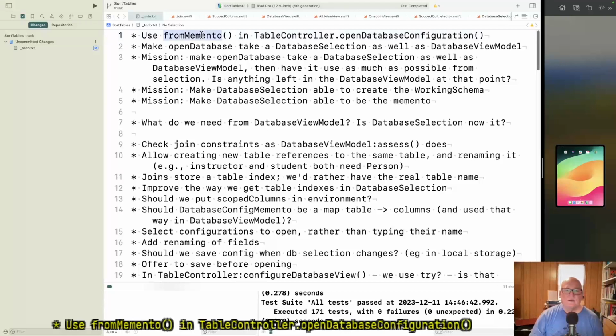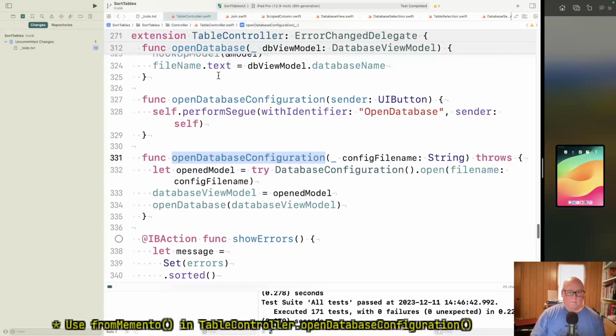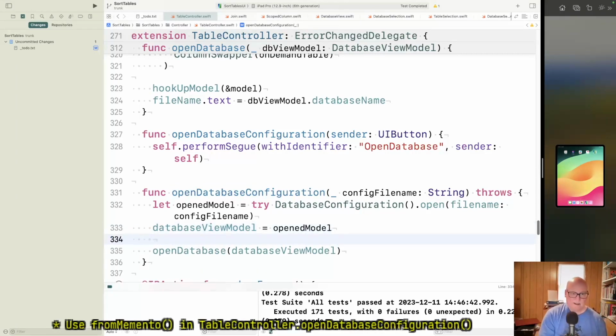Okay, use fromMemento and table controller open database configuration. All right, getting a lot of stuff up here. Let's pull it over as we mention it. I don't think that one counts. Okay, open database configuration. We got the opened model. I mean, we certainly could create a database selection.